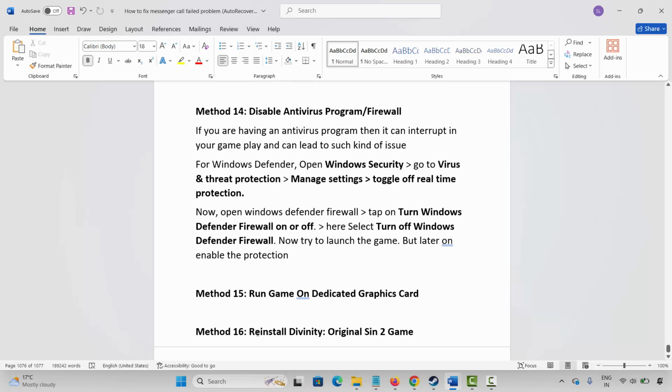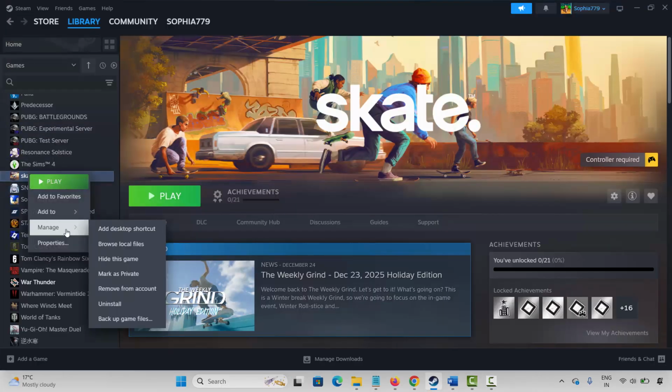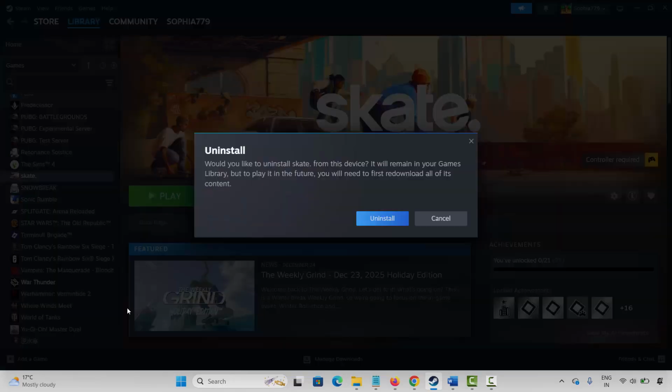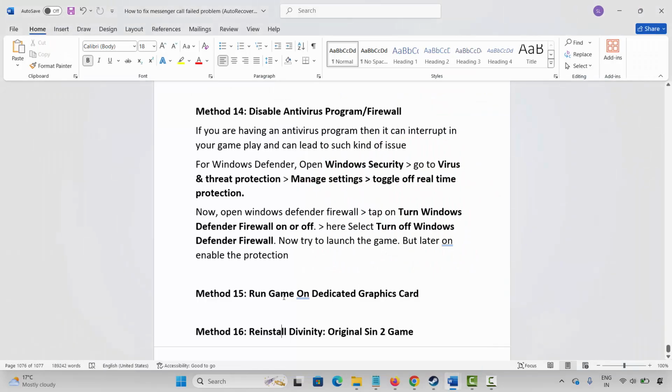If not, then the final solution is to reinstall the Divinity Original Sin 2 game. For that, go to Steam, under the Library section, select your game, right click on Manage. Now click on uninstall and finally click on the uninstall option. This will completely remove the game from your PC. After that, restart your PC, and once your PC restarts, launch Steam and reinstall Divinity Original Sin 2, and after it is installed, click on the play button to check whether it's opening or not.